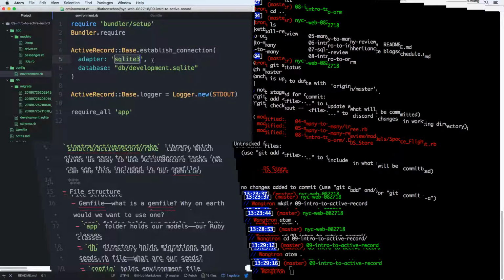Mike Chang talked about some of the other ones like MySQL, Oracle, which is amazing and awesome and pretty good, I guess. And then where am I going to put that file, right? I'm going to put it in my DB folder, and I'm going to name it development.sqlite. So if you were to create your own database, you would put that there. If I wanted to name a file something else, I would just name it something else, right?